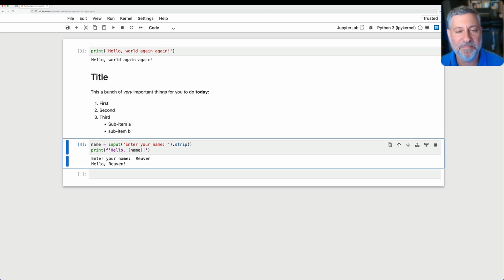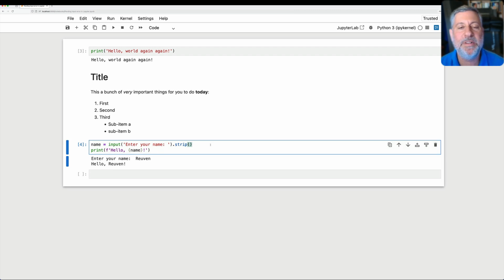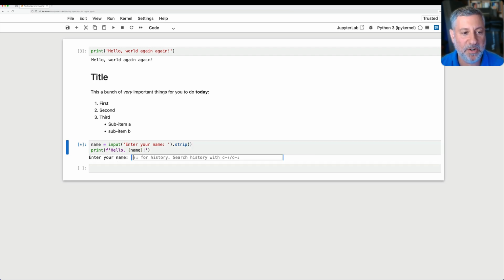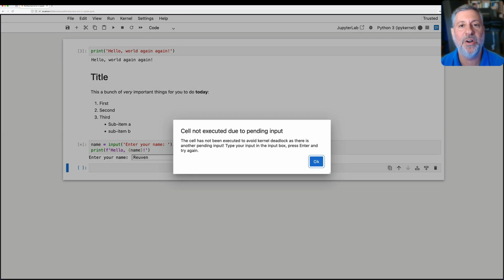All is good. All of this makes tons and tons of sense until we put it together in a slightly odd way. What happens if I run this again, Shift Enter, and then instead of typing my name and Enter, I type my name and I say Shift Enter. Oh, now I get an error. And I get an error whose message is really hard to understand if you don't quite understand what's going on here. Cell not executed due to pending input.